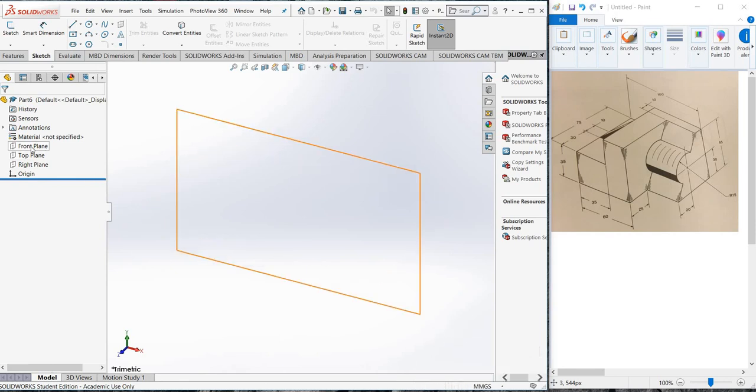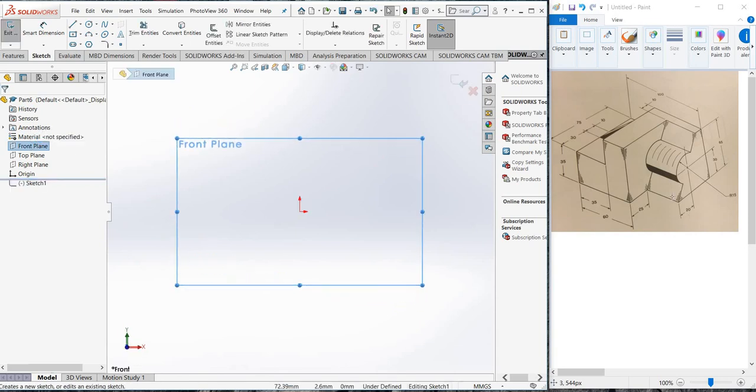Go to the front plane under the feature tree and insert a new sketch. So we assume that our origin of this part is located at that point. So we're going to create this profile on this front plane. I'm going to use mostly the line tool.